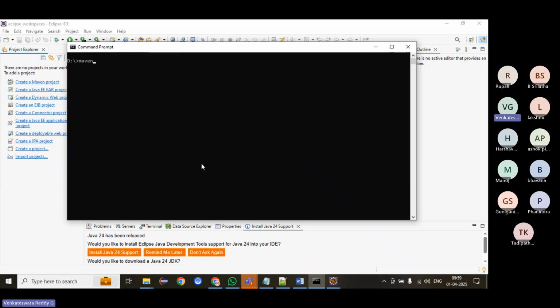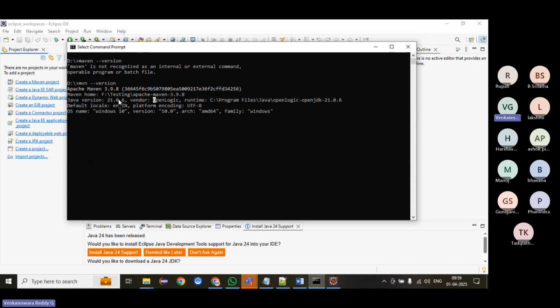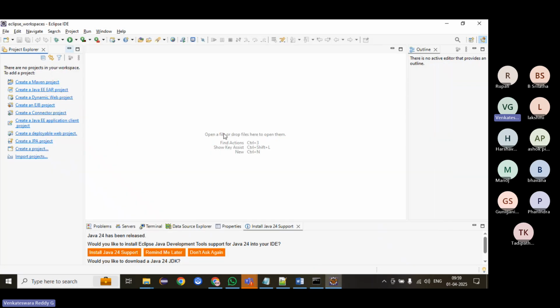Suppose I try it; I already have it, so I think it will recognize. Not Maven, mvn, mvn hyphen option. I already have it, so it's written. Otherwise, what will happen? It will give an error. It will not recognize, right?